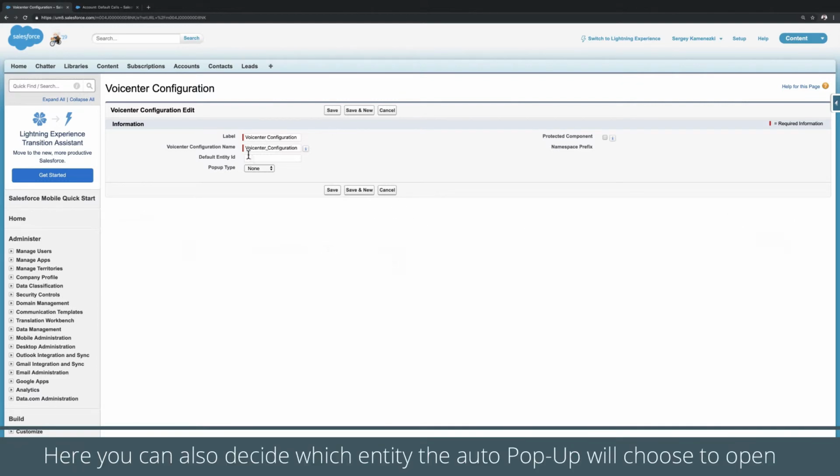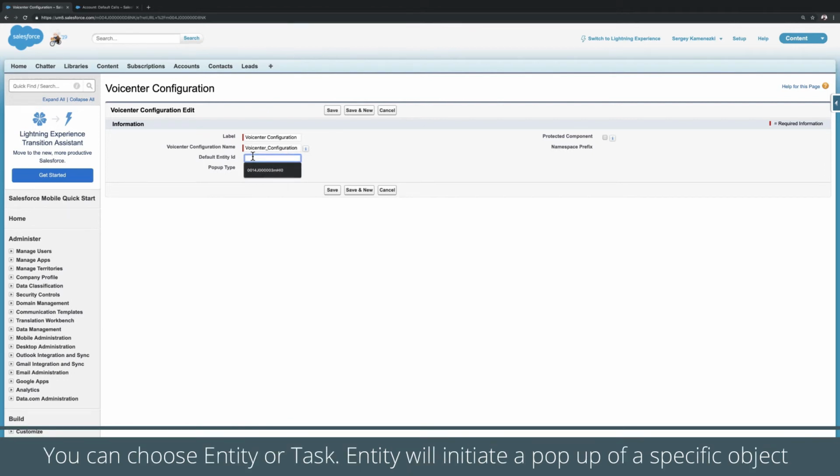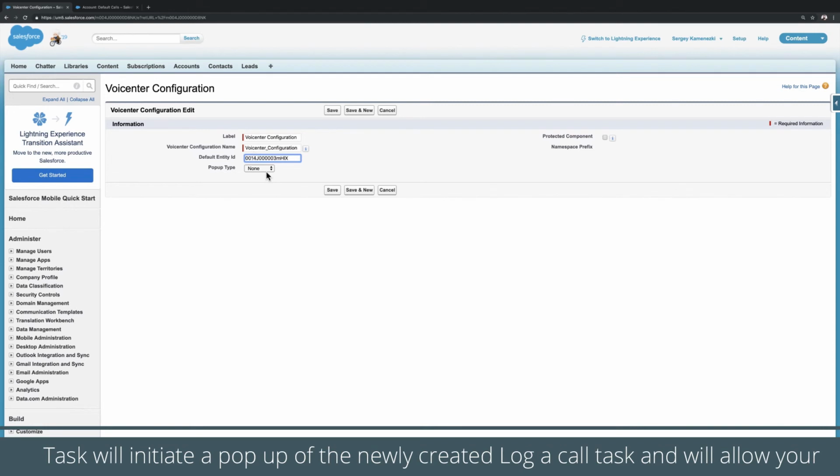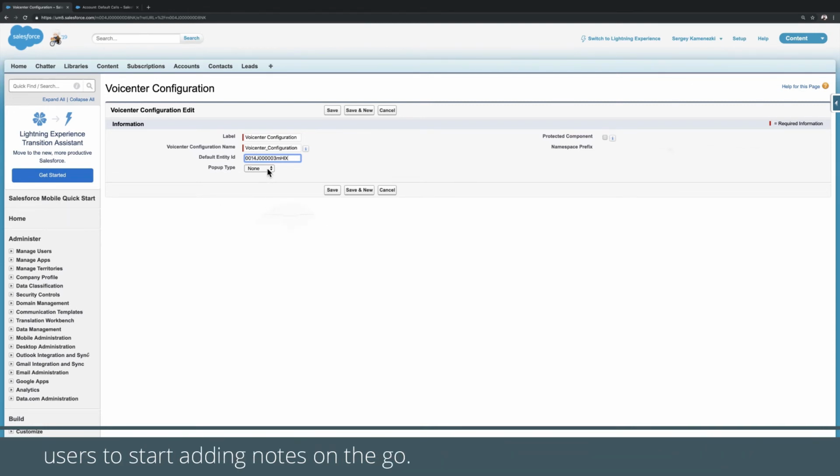Here you can also decide which entity the auto pop-up will choose to open. You can choose Entity or Task. Entity will initiate a pop-up of a specific object, account, contact, or any other object that was found by the caller ID. Task will initiate a pop-up of the newly created log call task and will allow your users to start adding notes on the go. For this demonstration, we will pick tasks.